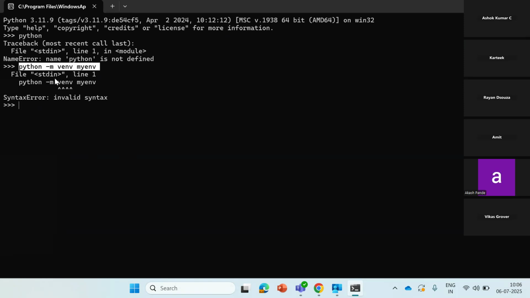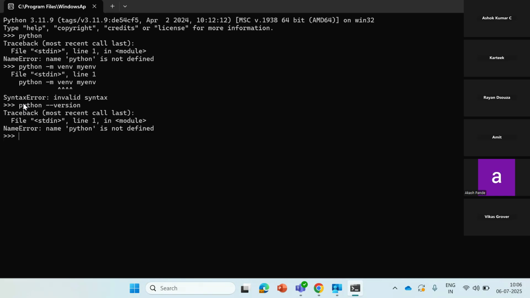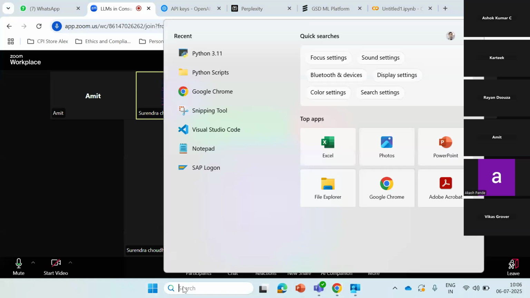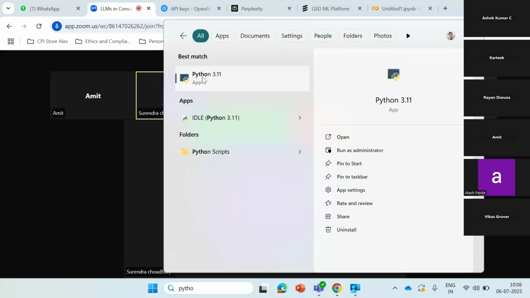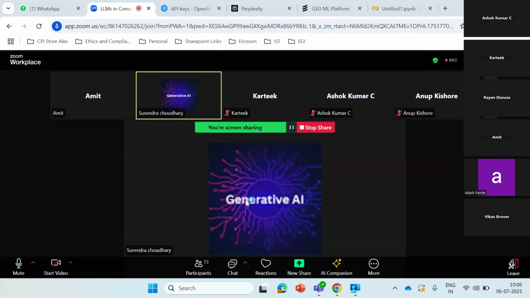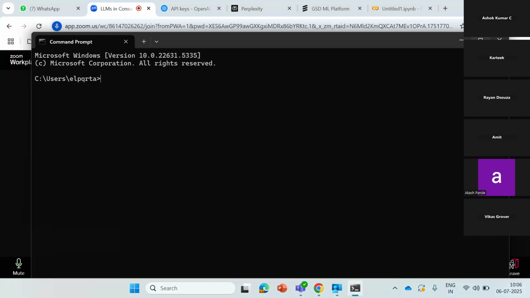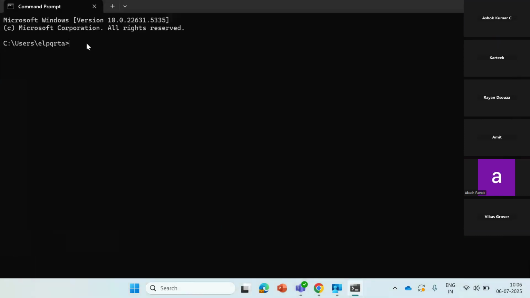No, don't put all these things right now. Just put python space hyphen version. Can you come out of this shell and then just reopen? Open CMD, the Windows command prompt. Yeah. Here put python space.